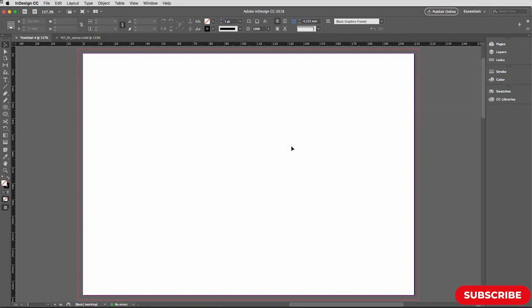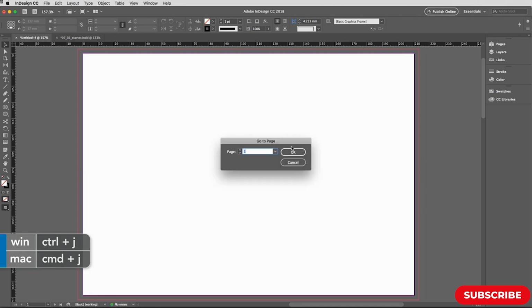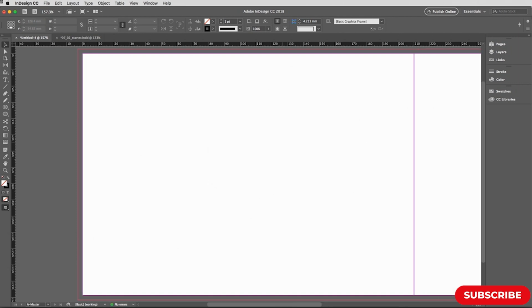But the way I'd really like you to do it is to learn the Jump to Page shortcut, which is Command, or Control if you're on a Windows machine, and tap J for jump. I know it's the Go to Page dialog, but let's think of it as jumping there. All you then need to do is tap A and hit return, and hey presto, you are now on the master pages.